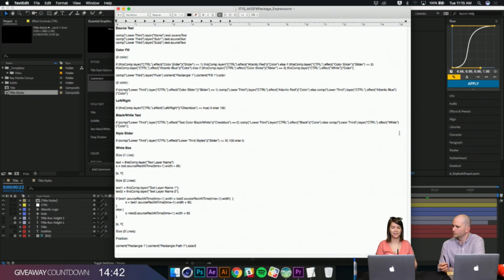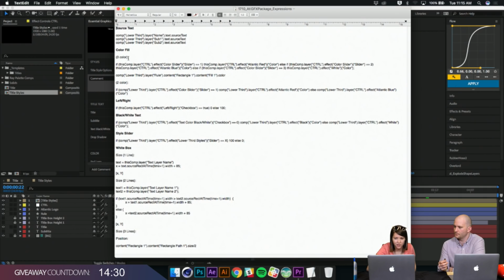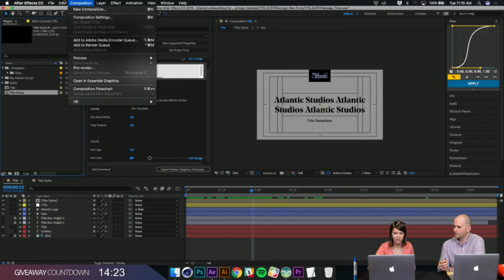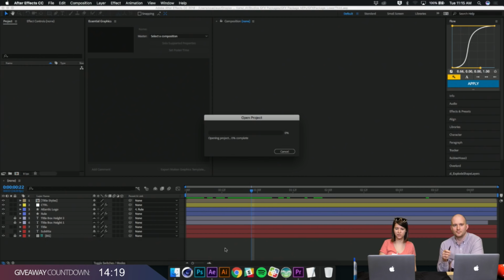These are all the expressions that I used inside of this to automate some things. Some of these, with the inception of master properties, would not potentially be as necessary. Right. I have, let me see, the color fill. So to get, oh, I don't have that in this one. I'm gonna quickly go back to my lower thirds.